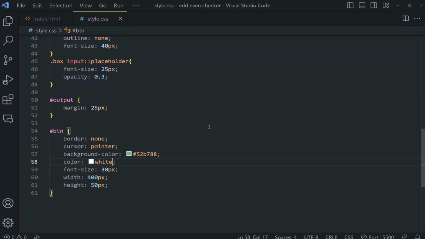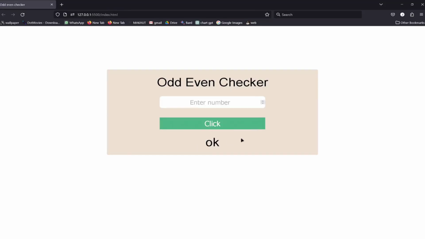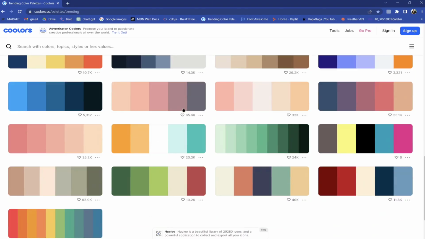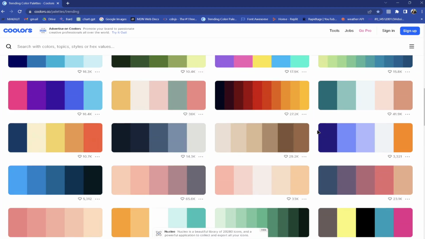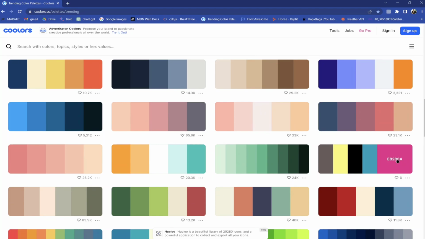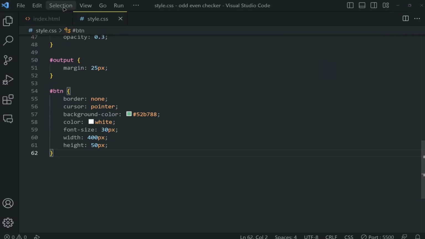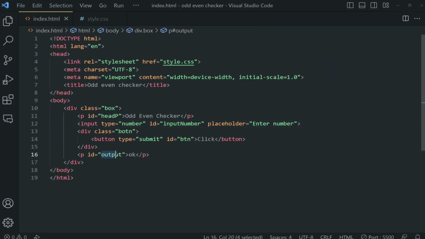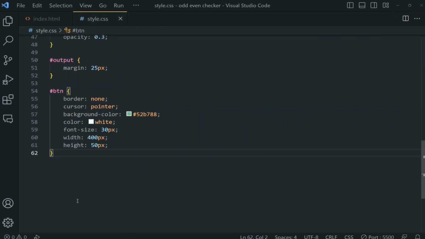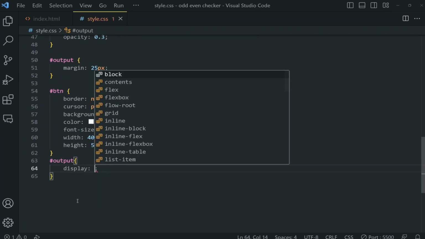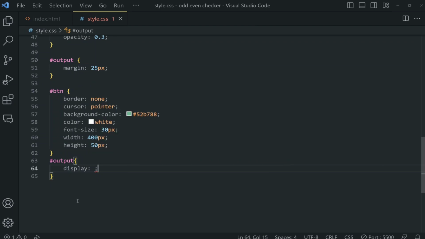Now we add some properties on the output box. Okay, so we need a color for the output box. We need a red color. So this will be highlighted red, this is hot pink. Okay, so first of all, we select this output. Okay, now paste it here with a hashtag. Okay, now for display, we need none, but now we don't need it, so we comment it out.